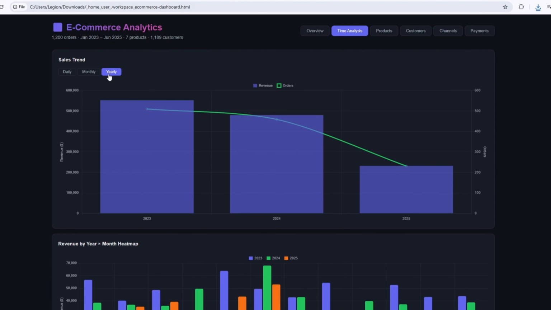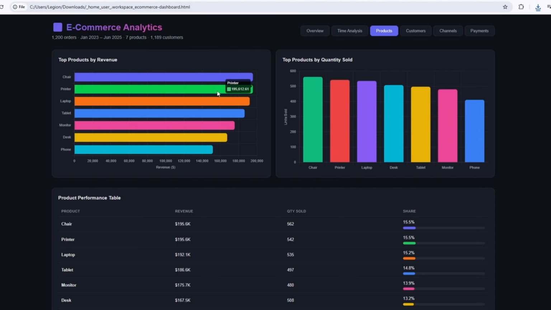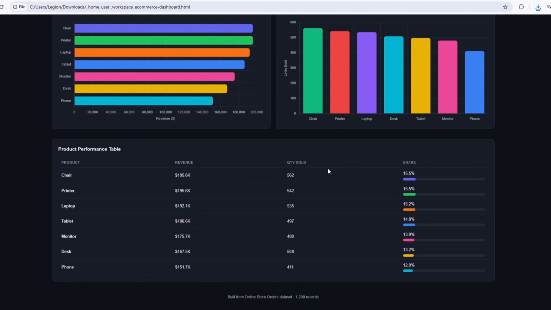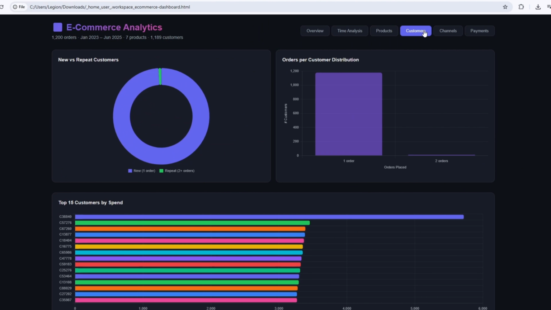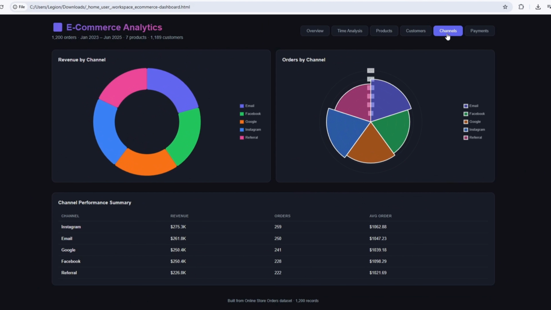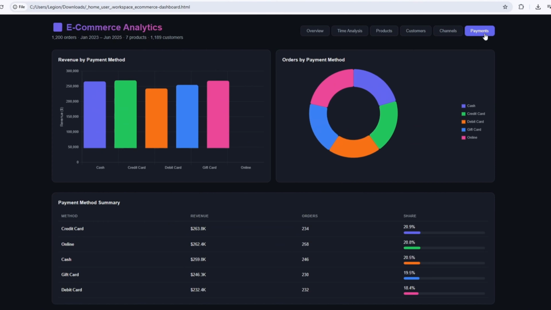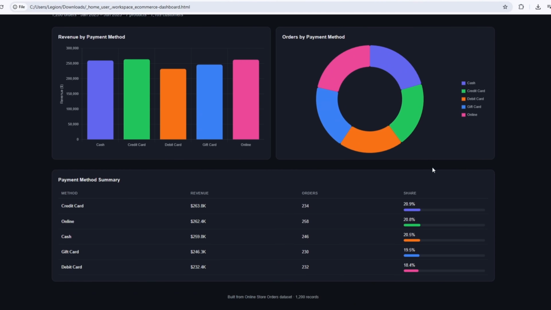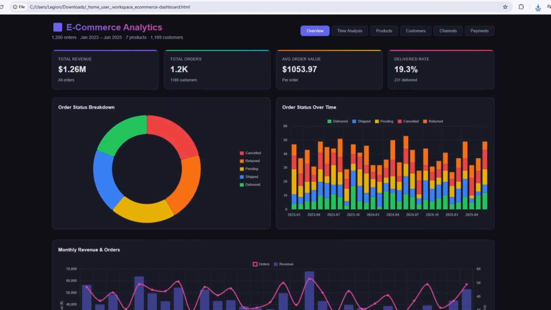and orders. It also shows product insights such as top products by revenue, top products by quantity sold, and a product performance table. There is also channel analysis showing revenue by channel, orders by channel, and a channel performance summary. The dashboard includes payment method analysis with revenue by payment method, orders by payment method, and a payment summary. The dashboard looks very professional and it's easy to explore the data.